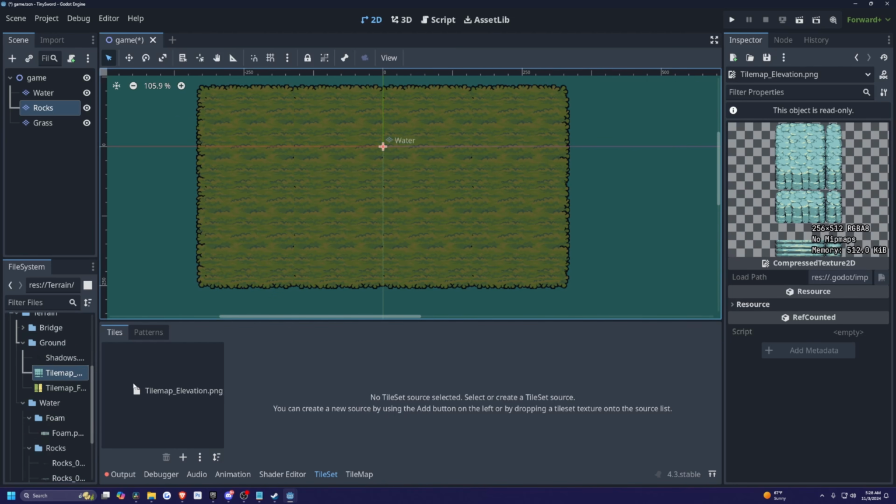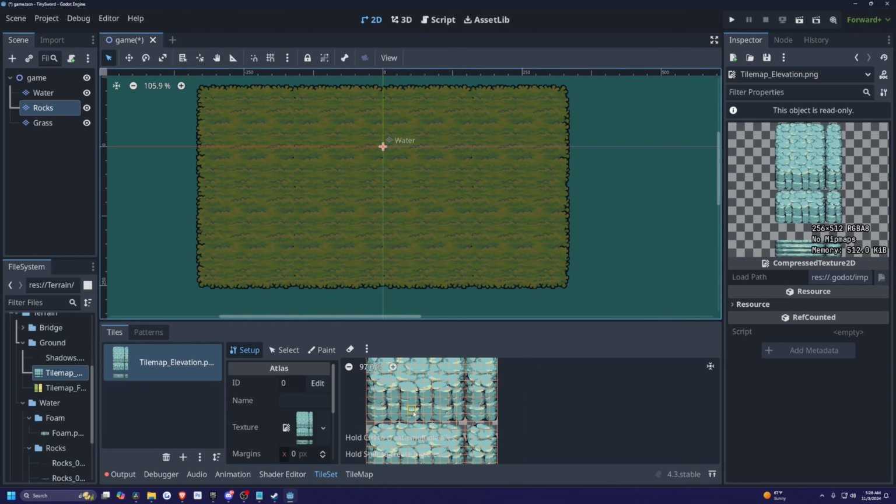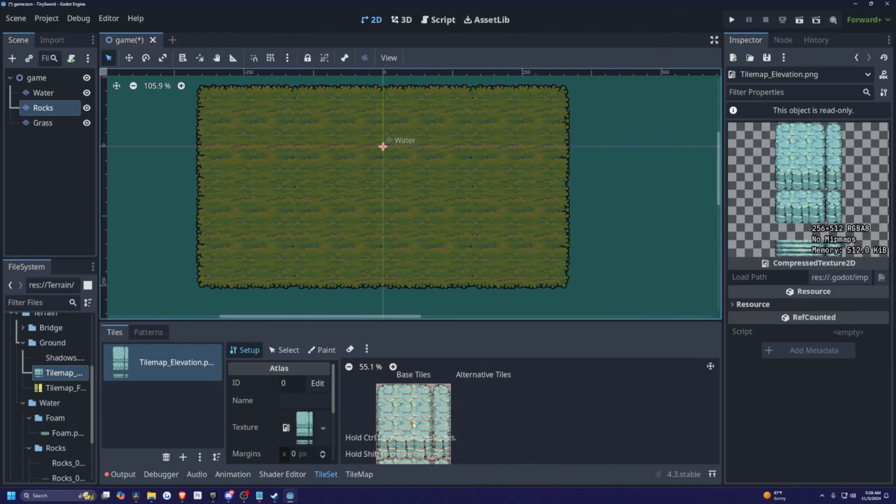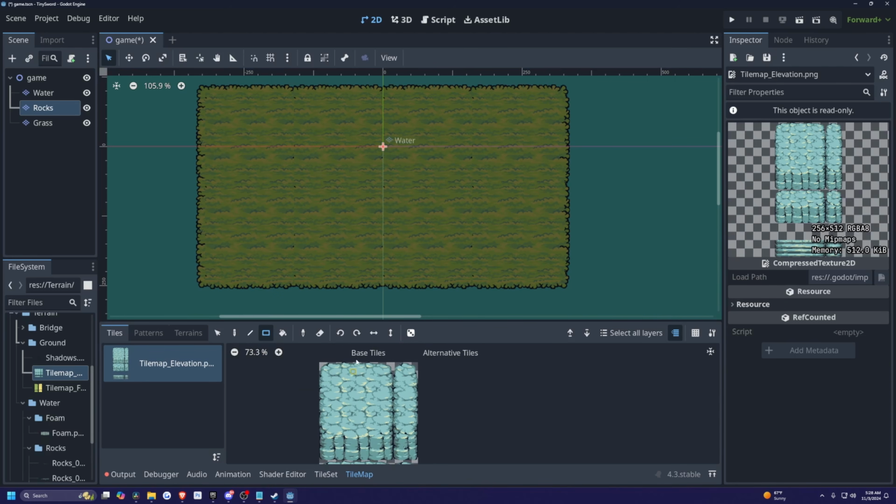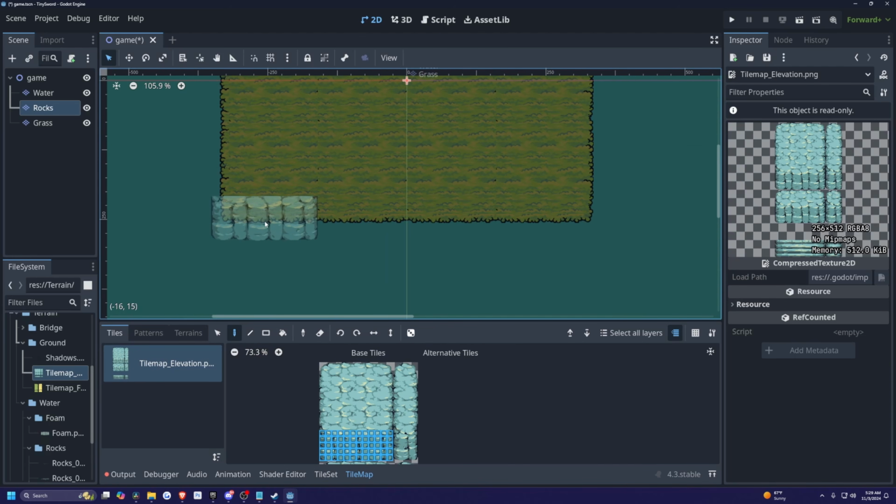So I'm going to drag in the ground in tiles like so. And I can simply just go ahead and add some base tiles. And now I'll go to tile map and start painting these on. And you'll see that when I paint it over the grass, it's just going to go underneath and above the water because we layered it, because we have put it between our water and grass.